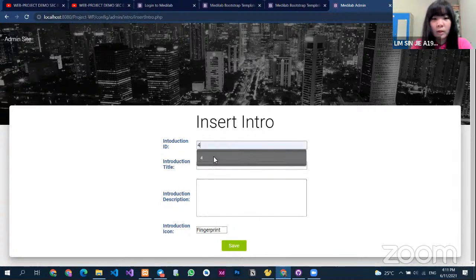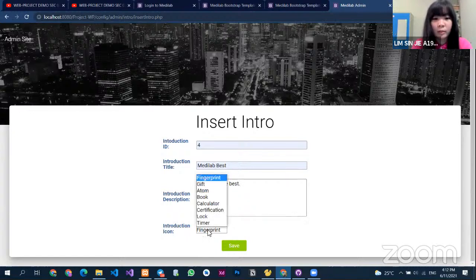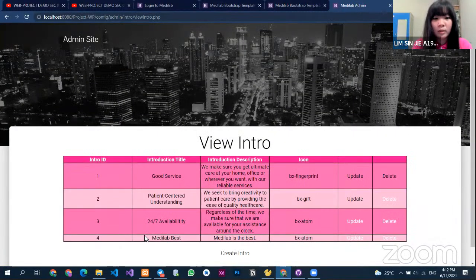So I'll insert the ID and the title and the description. This is just a short one, for example. And we can select the icons, for example, pattern. After that, we can click on the save button to insert the new intro, and it will show that the intro is successfully inserted. You can see the newly inserted intro here.